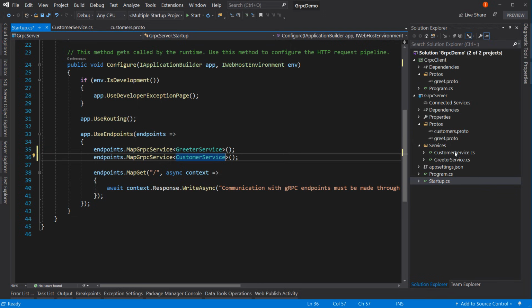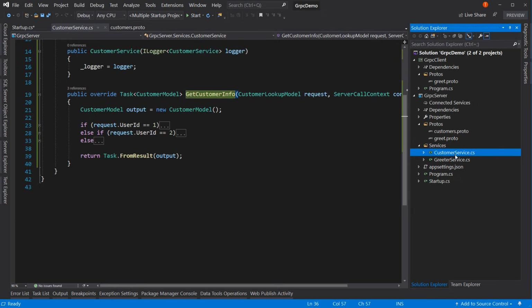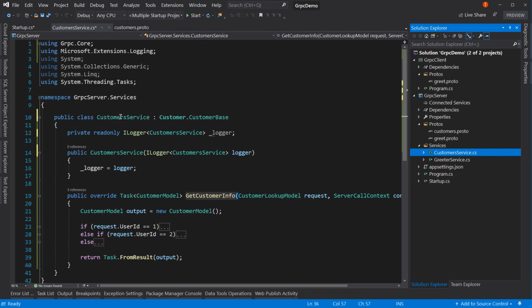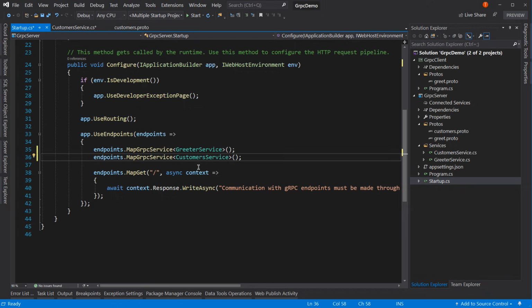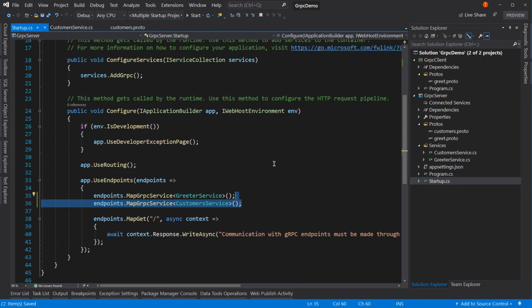Oops. So let's rename this. And do you want to rename it everywhere? Yes, I do. So now it's customers service and it's customers service. Okay. So now it looks like we've got everything lined up. Make sure you add this mapping for any new service that you add. Again, that's another one of those things that's going to trip you up. There's about 6 of them on my list of things that's going to trip you up.